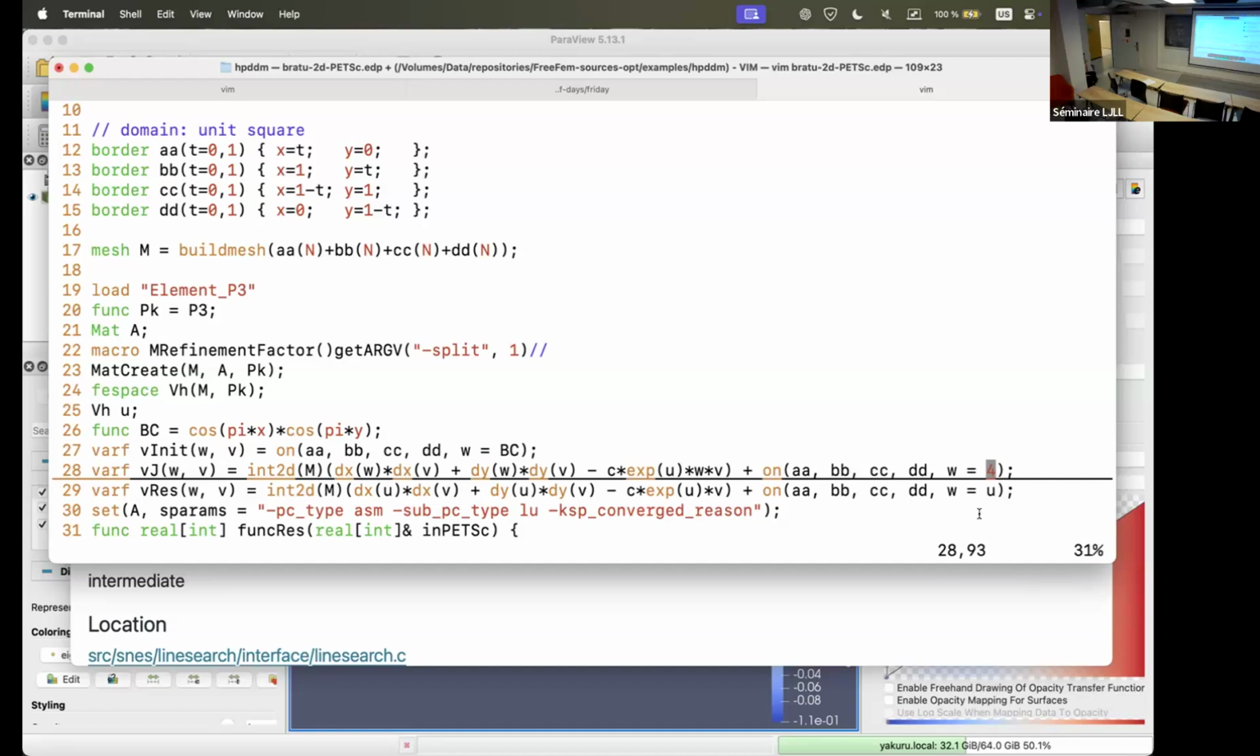So the value is important for the residual, for the linear part, not for the bilinear part. For the bilinear part, we don't care about the value that is here. What is important is the linear part, and so for the linear part, the residual with respect to the homogeneous, yes.